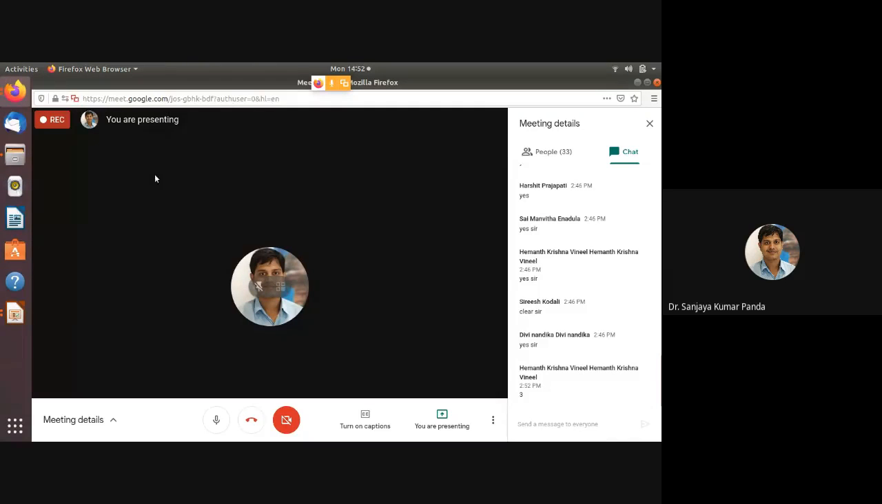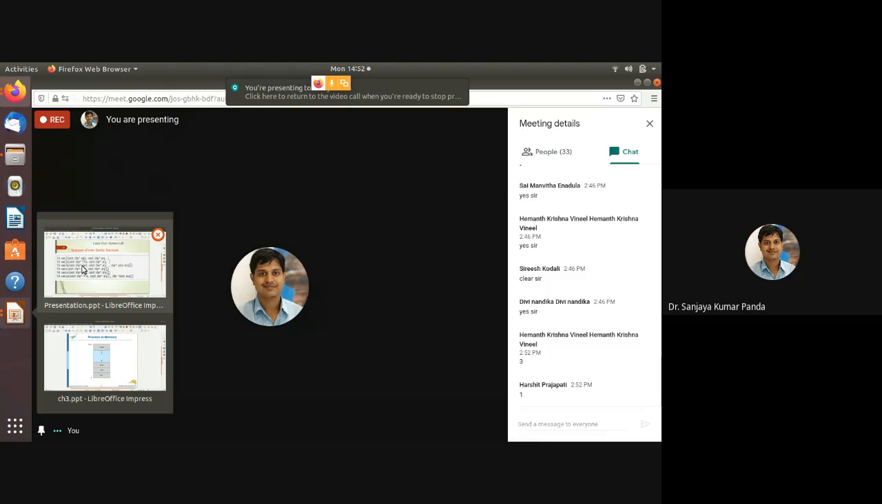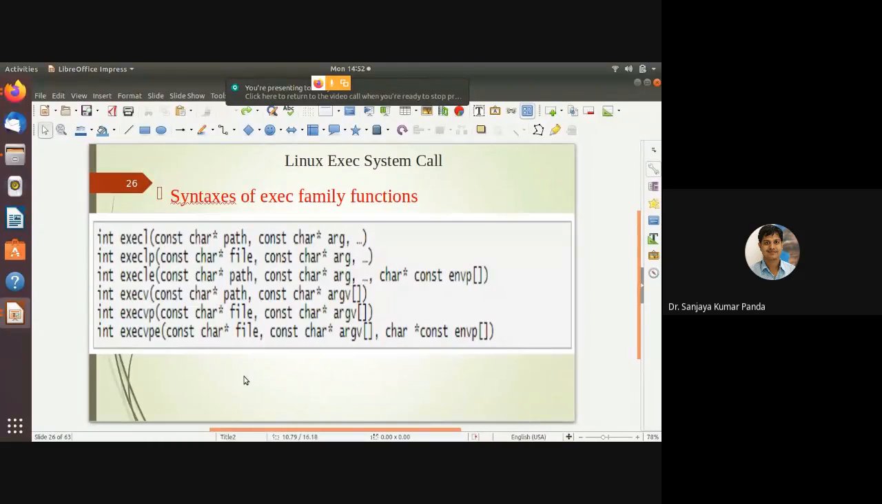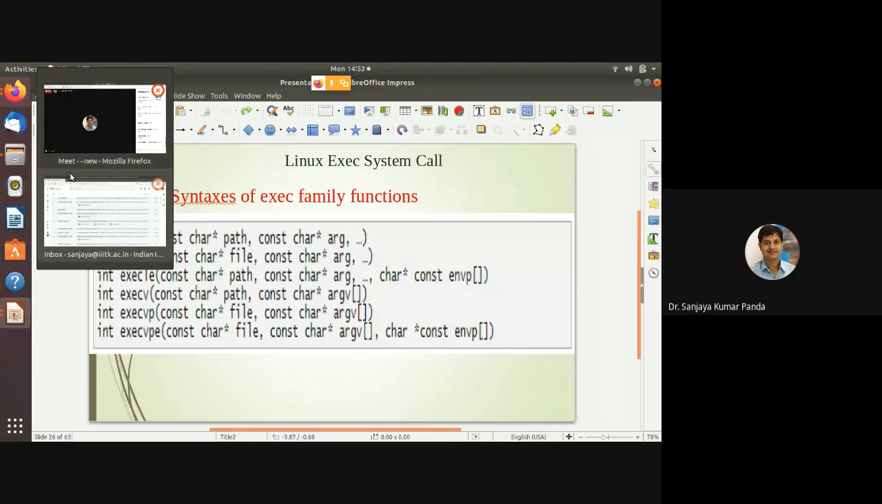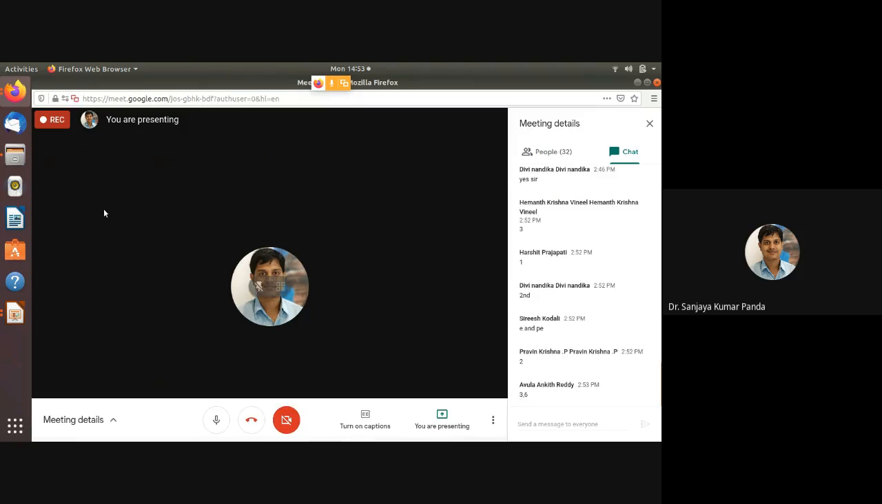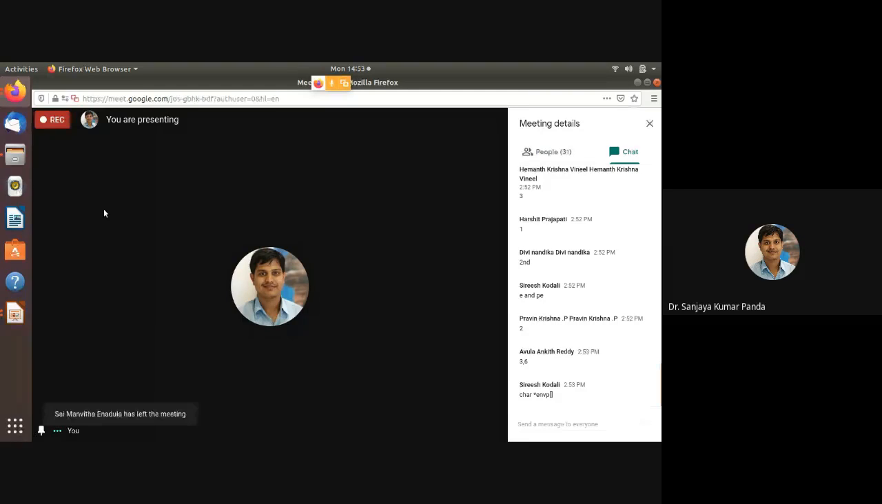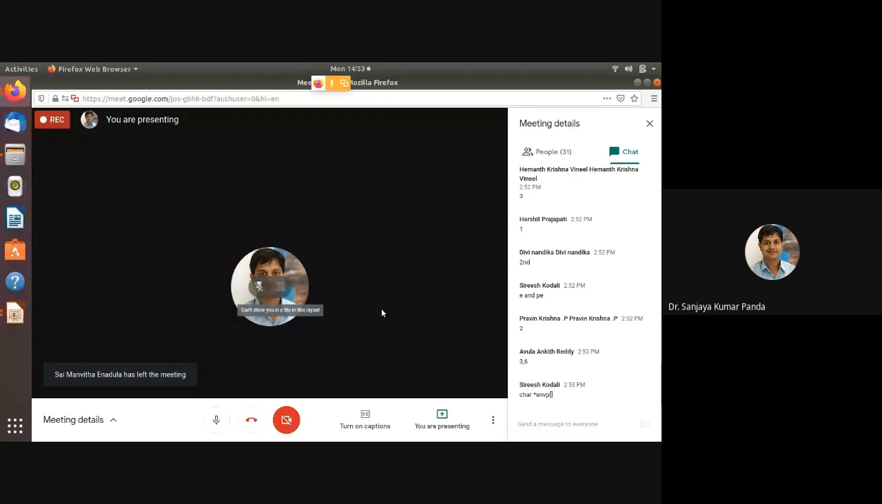Let me see, array of pointer. 3. Okay, 3 you are using array of pointer. Anything else? Array of pointers. Answer is 3, okay. 3 and 6, yes. Ankit Reddy, okay. Ankit mentioned 3 and 6, that is 100% correct, right?